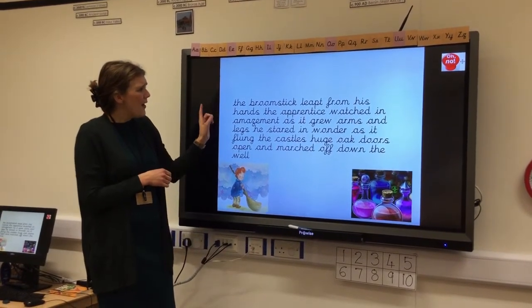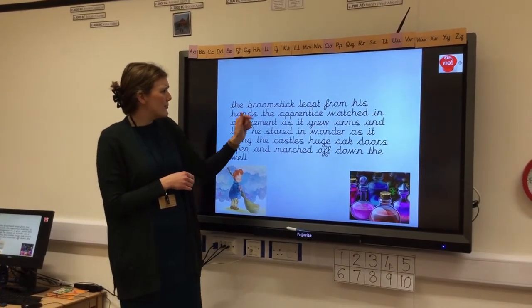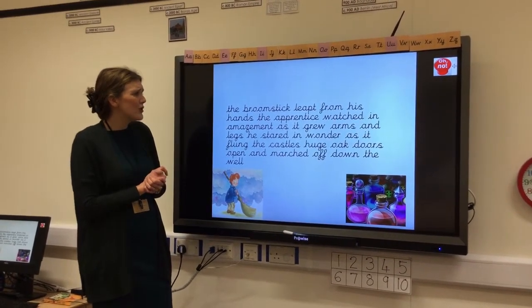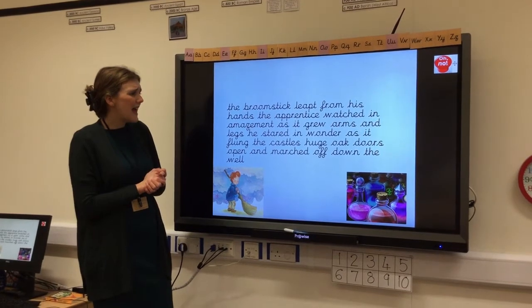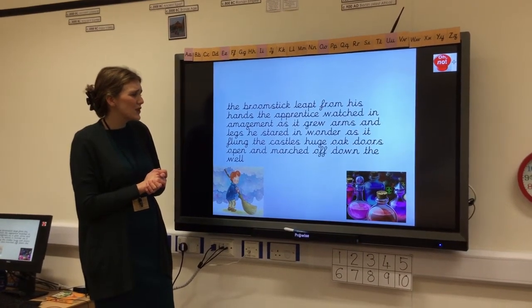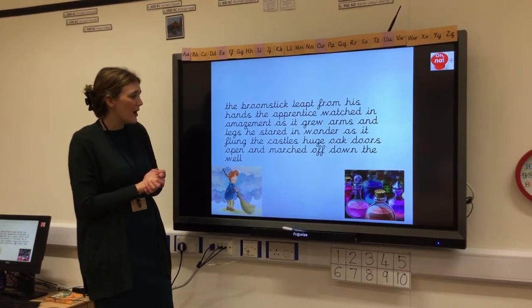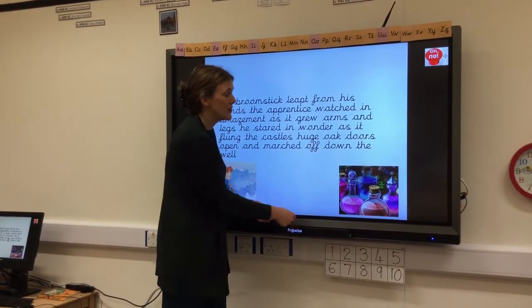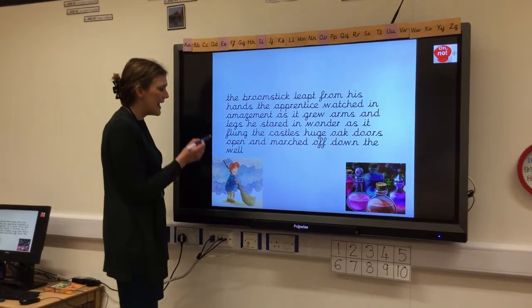So it says, the broomstick leapt from his hands. The apprentice watched in amazement as it grew arms and legs. He stared in wonder as it flung the castle's huge oak doors open and marched off down the well. But there is absolutely no punctuation in that little paragraph there. So let's have a go.